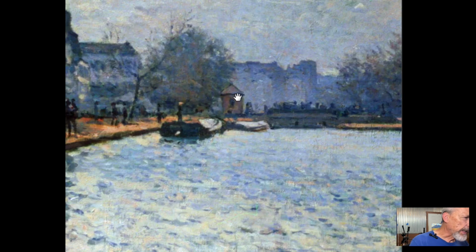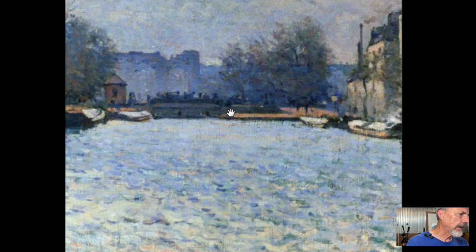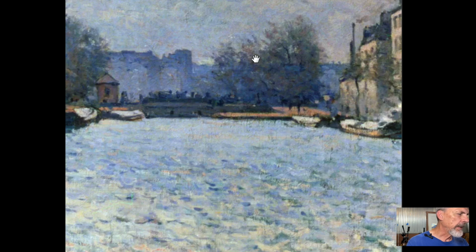So again, he's got two values of blue in the background building, but he's got some other colors in there. Same thing with the trees, starting with the blue and then adding a warmer color. It doesn't matter what it is. It's just some kind of warmer color, whether it's a red violet or a red orange, maybe even a little bit of green in there that's slightly warm. And that pulls the trees ahead of the buildings. And then the nice brushwork up in here.